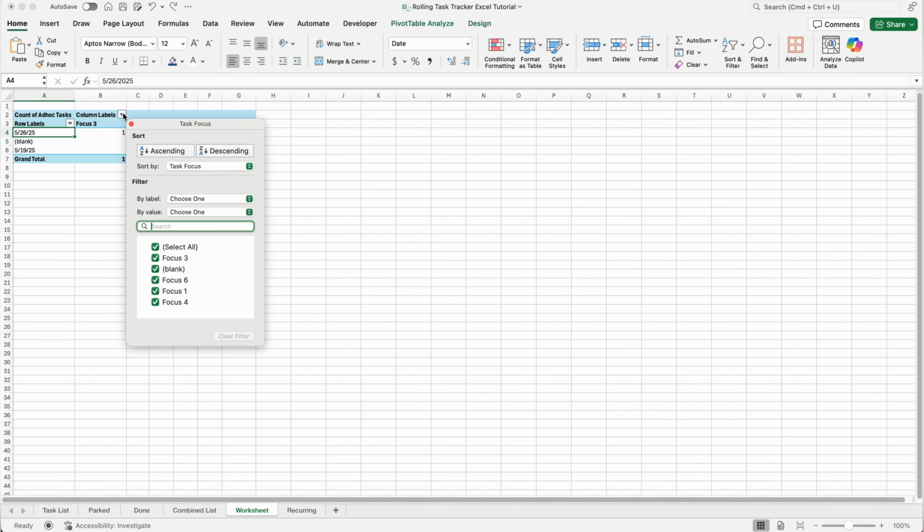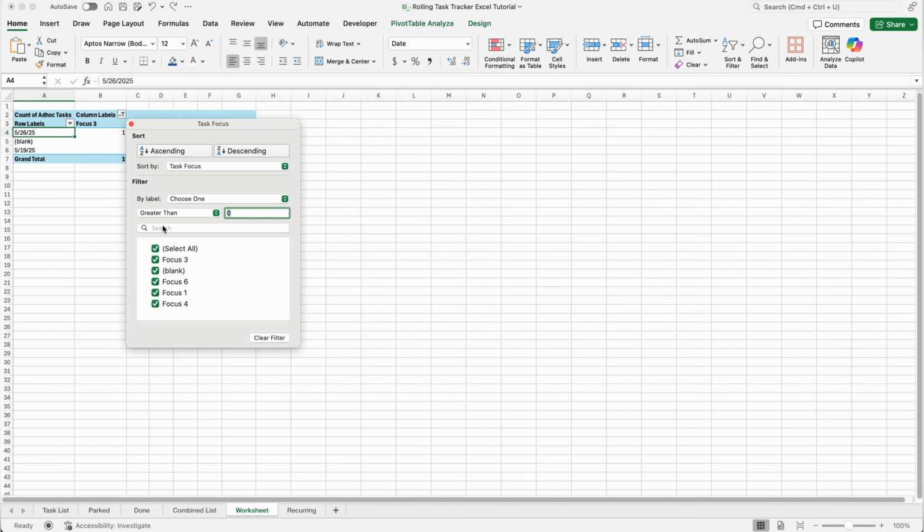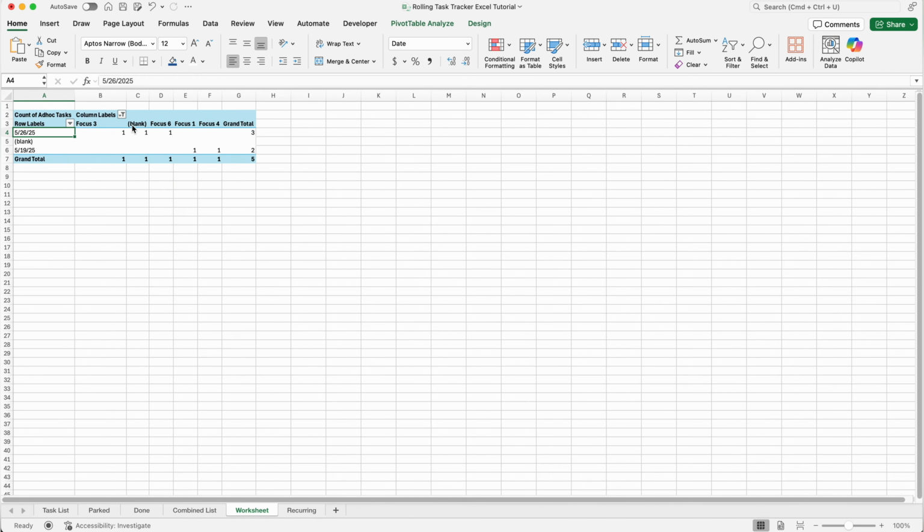Now to get rid of those blanks, I'm going to click into the filter for column labels. Under by value, I'm going to say greater than 0, and then hit enter. The reason why we want that is because we want to have the blank still there. That way everything is selected. So if you add focus 5, focus 10, whatever, they'll still be included. Otherwise, you'll need to manually go in and make sure those are selected once they're added, and press enter.